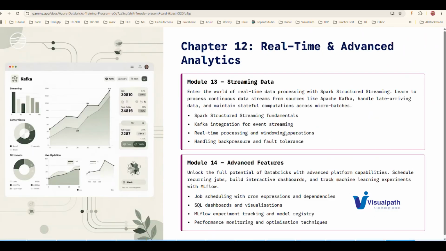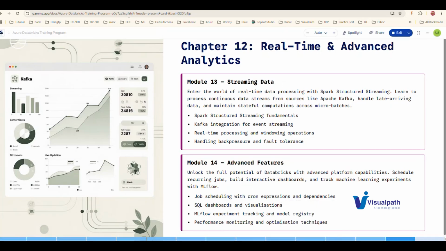The next thing is real time. We will be handling real-time data. That means whenever the data process is happening in real time, how we are handling it. So we will go through Apache Kafka and the real-time processing of the windowing operations. We'll handle these real-time things in this chapter, and the advanced features like SQL dashboard visualization.